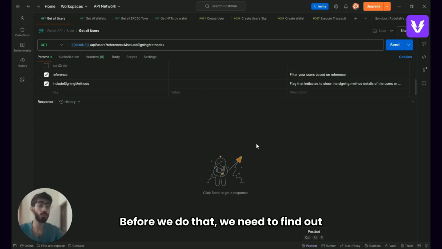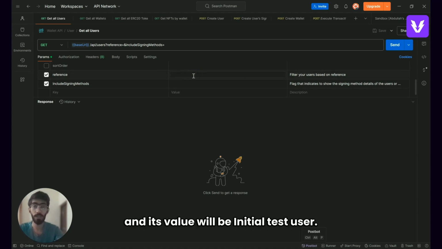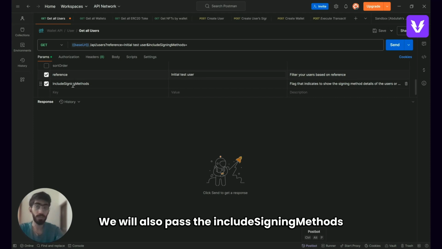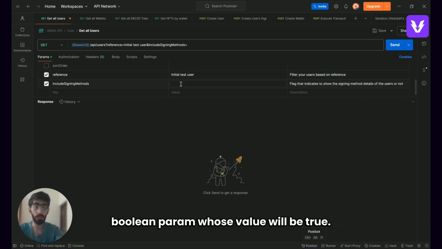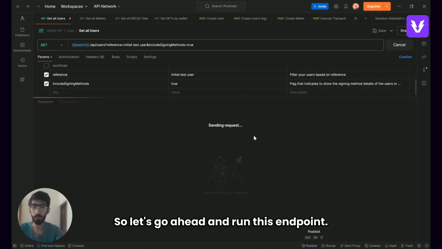Before we do that, we need to find out to which user our testnet wallet is linked with. So here we're going to run our first endpoint, which is get all users. In the query parameter, we're going to pass the reference param, and its value will be initial test user. We will also pass the include signing methods Boolean param whose value will be true. What this will do is that it will return our initial test user and also return its signing method information. So let's go ahead and run this endpoint.